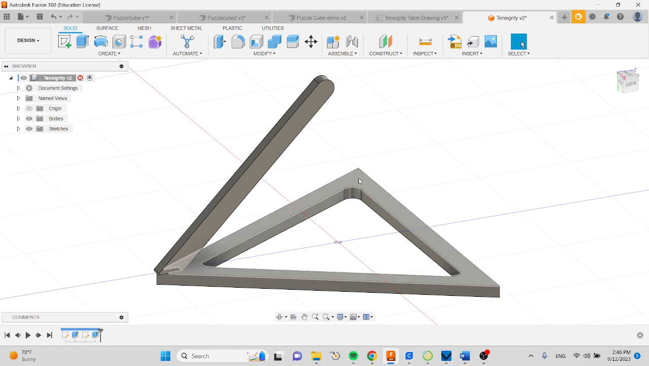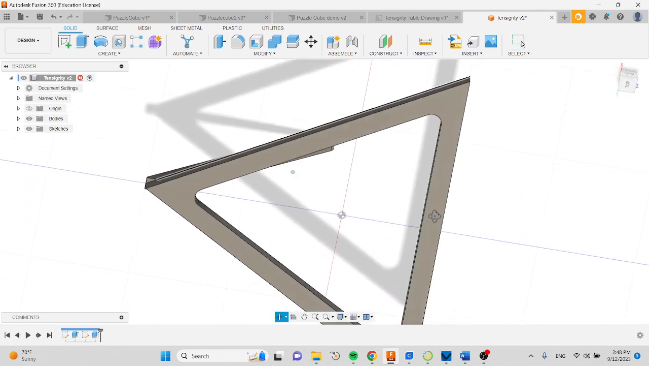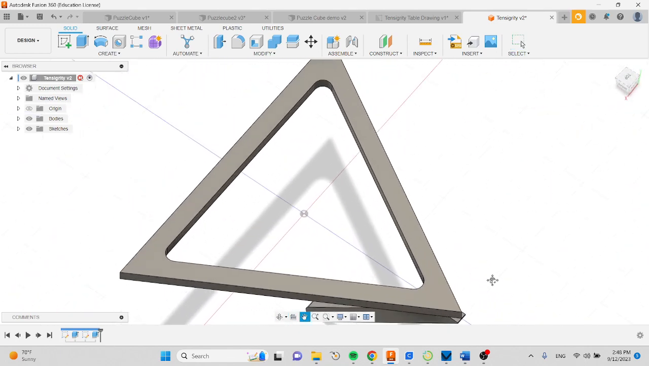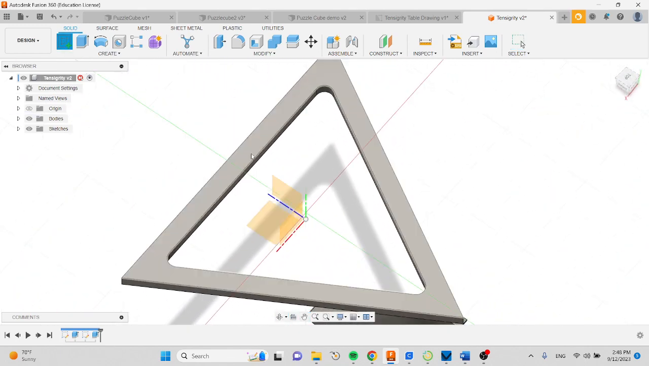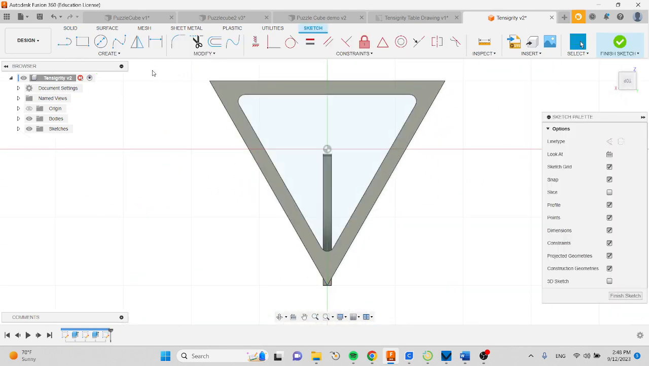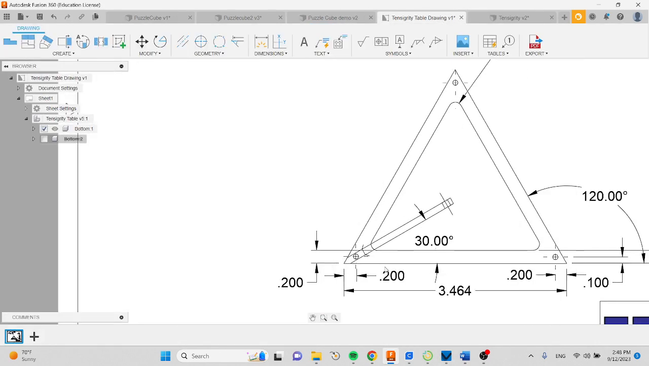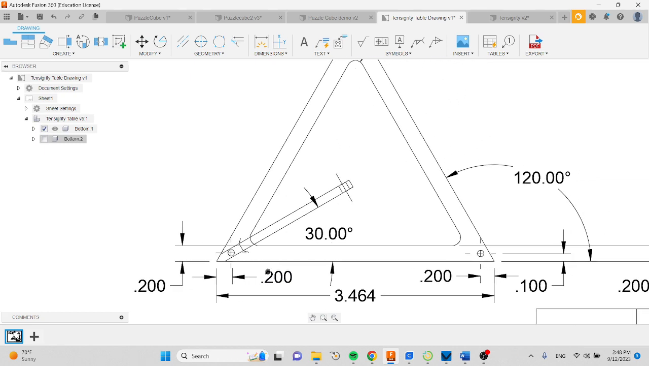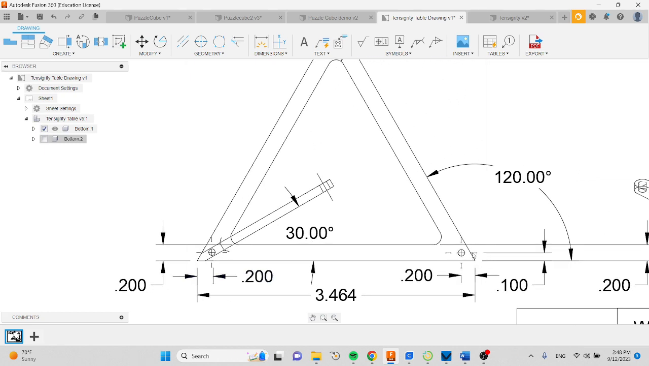Now what we're going to do is we're going to add the holes in. Each hole, I would start on the bottom. So if you flip it around, make a sketch. And you can create the holes based on the print. They are 0.2 off the edge and 0.1 up.